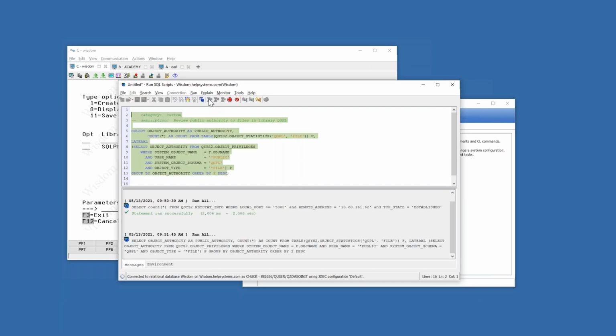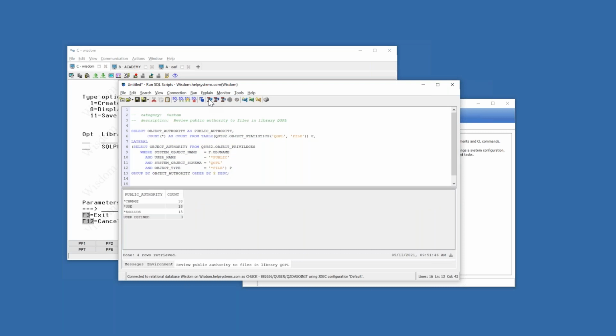So what this one is looking at is all the objects, in this case in QGPL, pick your library, that have public use authority or greater to the objects out there. And it's just going to give us a summary. And at that point, of course, you could dive in and do more analysis. So it's looking at the public authority on all the objects in QGPL, and it says, guess what? There's 33 objects in QGPL that have public change authority. Huh, maybe we should look at that.